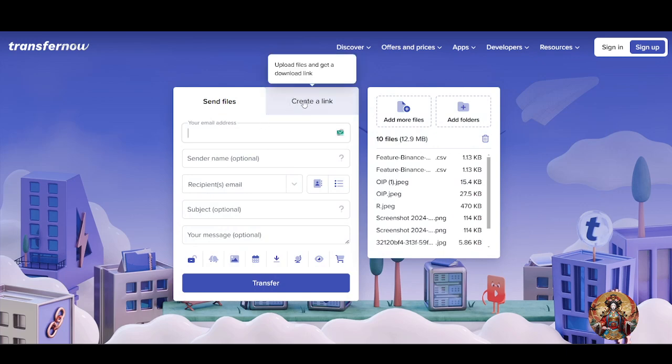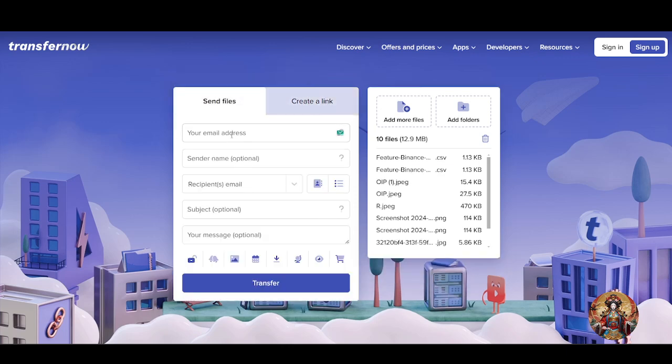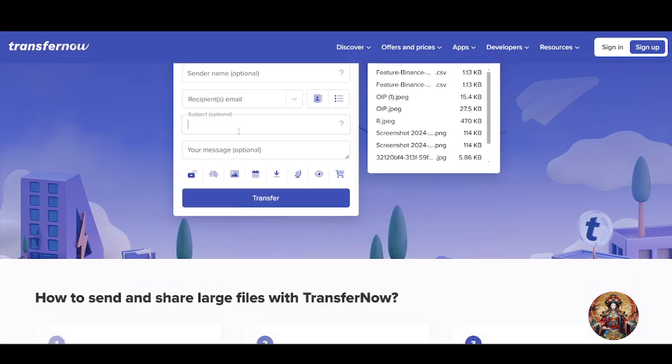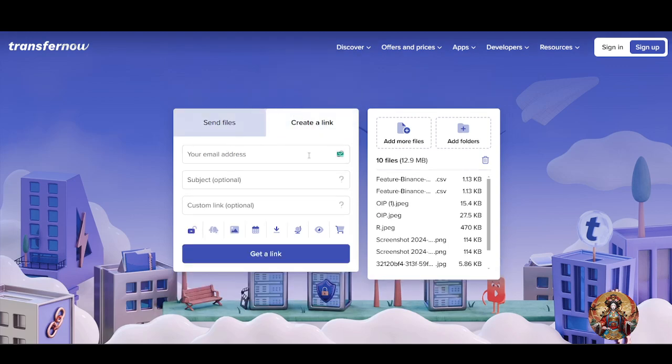Now you will get two options: either you can create a link, or you can send the file by email. So first you have to add your email, then sender name, then recipient email, and then subject. You can add them if you want, and if you don't want to, you don't have to. Right now I want to create a link.